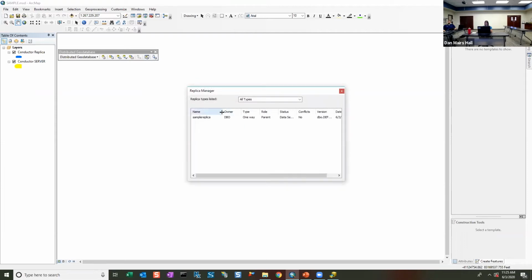This is going to show you the name of the replica, what type it is, if it's a one-way or if it's a two-way. If it's two-way, that means the person can edit. And then it's going to show if there's any conflicts. It's also going to show if it's coming from a version.